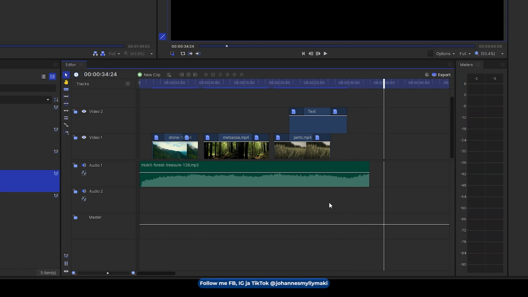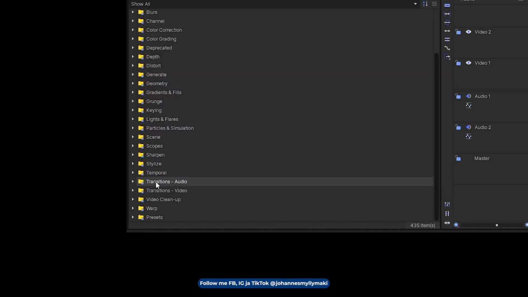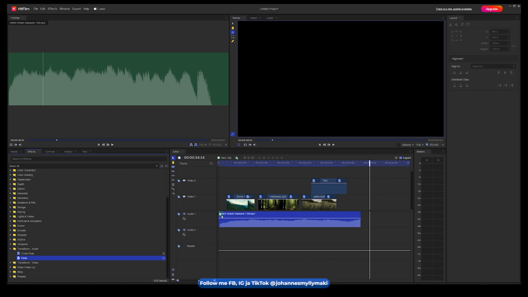As we heard, the music ends quite suddenly. To make this end smoother, we can add fade in and fade out effects to the music track. So go to the effects, transitions and audio and find the fade. Drag this effect onto the beginning and to the end of the music track.